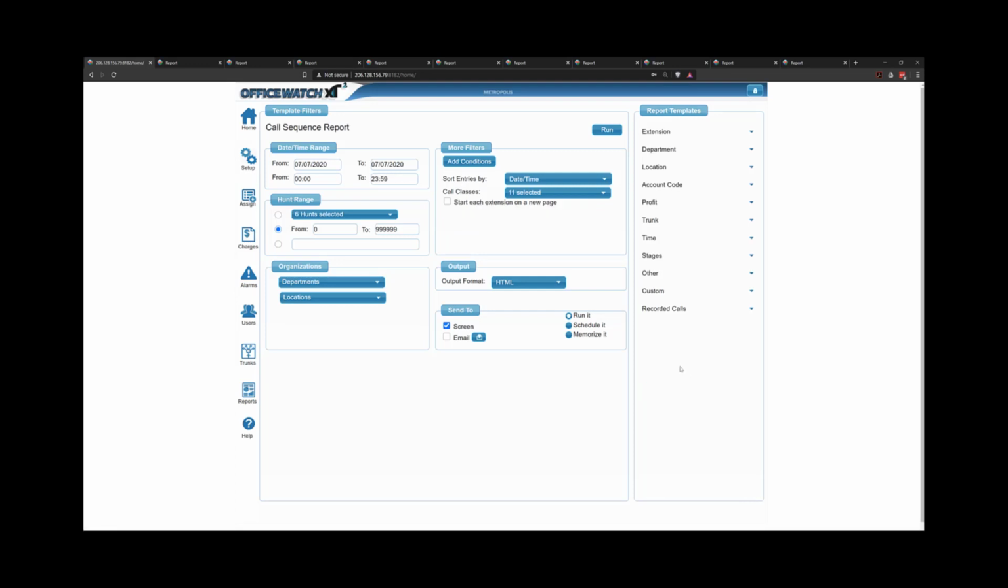So sequence number is a call ID. It's a unique identifier that your unified communication solution delivers in the CDR that enables the Office Watch software to group multiple legs of that call together by that call ID, right? It's like a primary key of a database, just giving us the ability to, again, filter on those calls associated with that one caller, right?